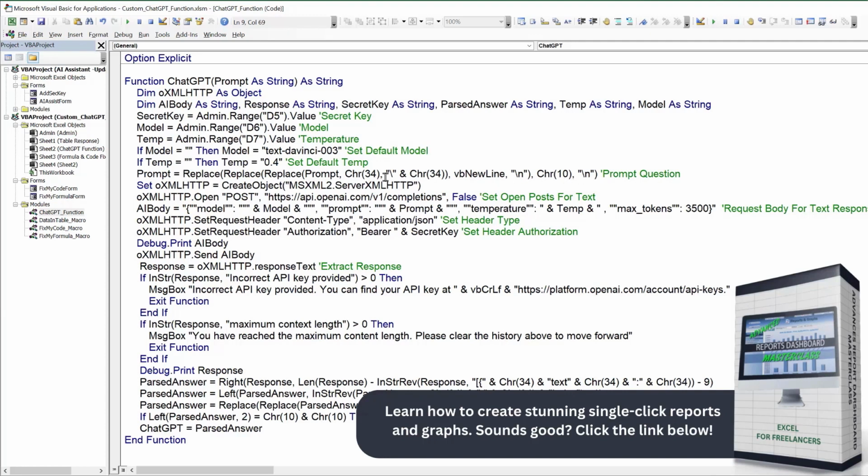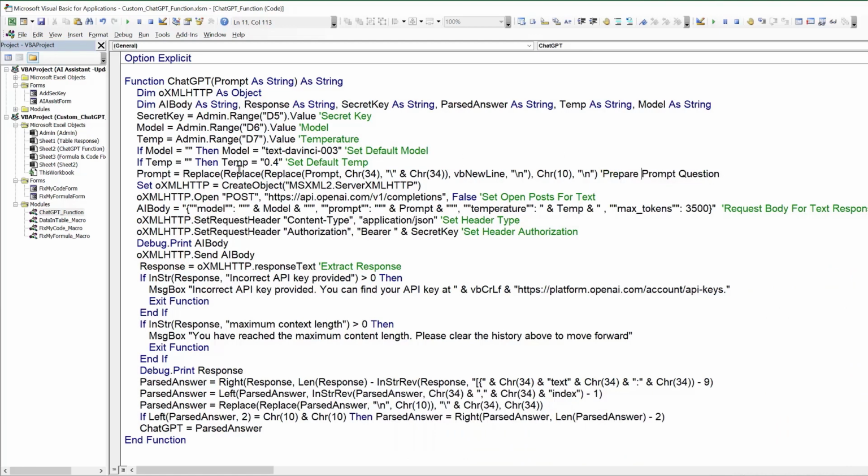So just replacing those characters, getting it ready because it reads new lines as \n. It reads quotation marks as backslash and then the quotation mark. So that's what we do. We just have to prepare the prompt question. Okay, so continuing, now we're ready.